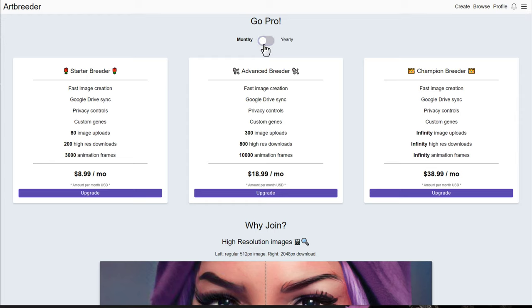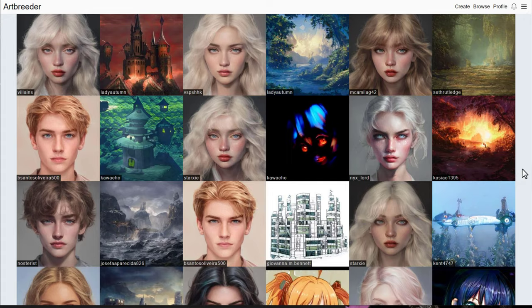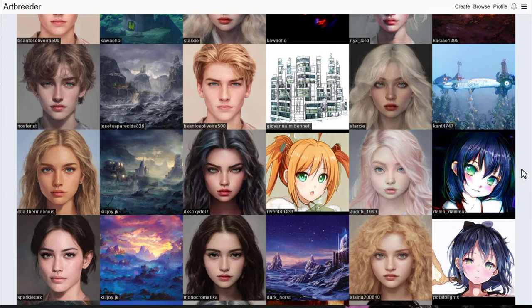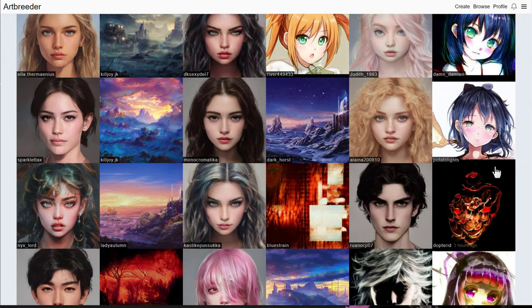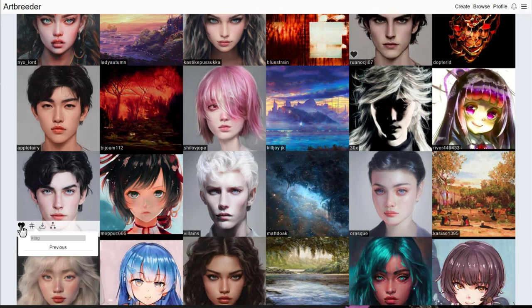When you first create an account, one of the first things that you want to do is to look through their main homepage and see some of the images that have been generated by other users. Start saving some of the ones that you like, and these are going to come in handy when you're starting to test out their services. So to do that, you want to hover over the images on the website, and for the ones that you do like, just click on the heart icon, and these will be added into your collection.